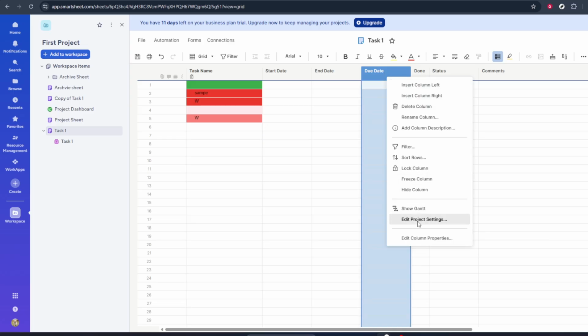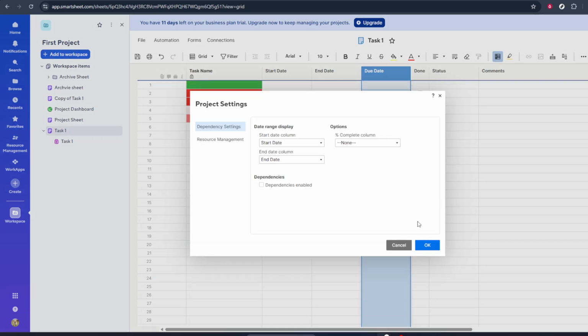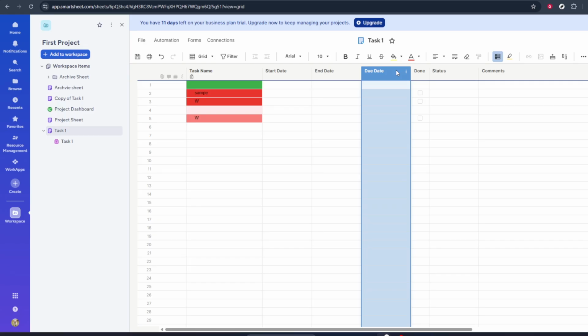You may also see an option to toggle certain settings on for this column, depending on your Smartsheet layout and plan. Go ahead and toggle on the relevant option if you're prompted, such as allowing it to be used in project settings or dependencies. Then click OK to confirm and create the column. At this point, your due date column is added to the sheet.